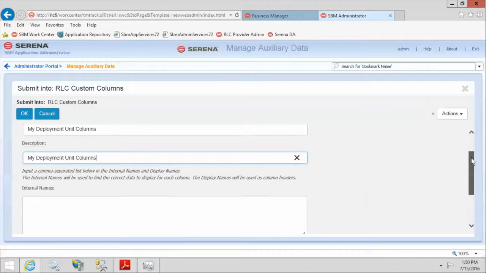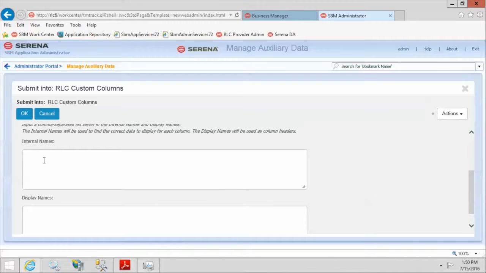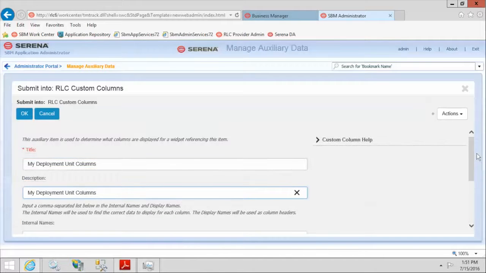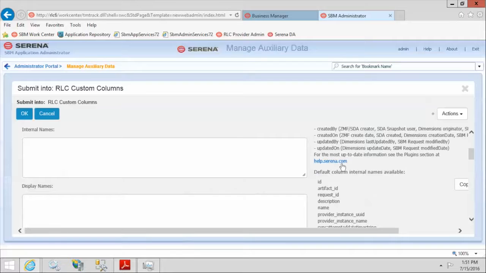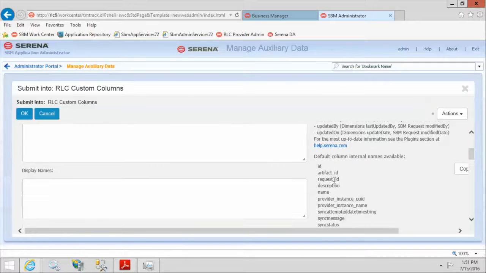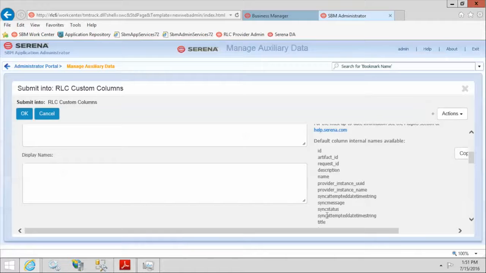And when you come down below, what we have to do is enter in here a comma separated list of the internal names and then a comma separated list of display names. Now one gotcha is that you cannot have spaces in here. It's just plain comma separated values. Now you might not know the internal names because those can be tricky. So what you can do is click on the help on the right hand side, and it will expand the list for you. So now you can see these are the list of all of the different column names that are internal.